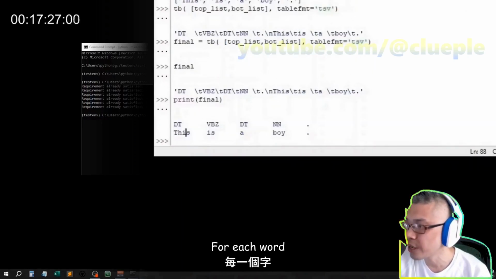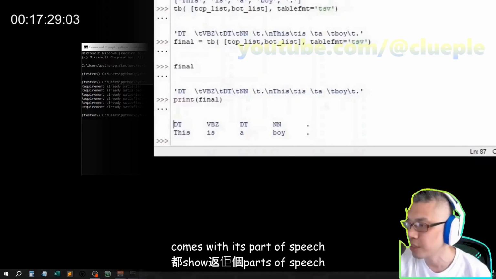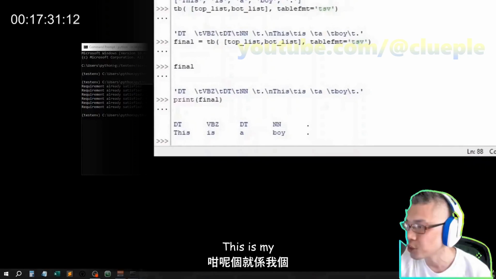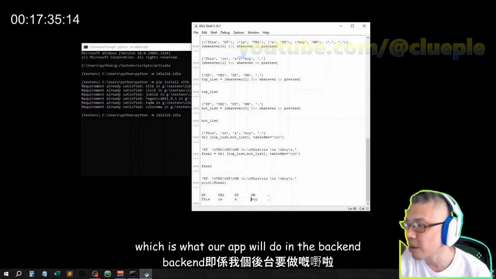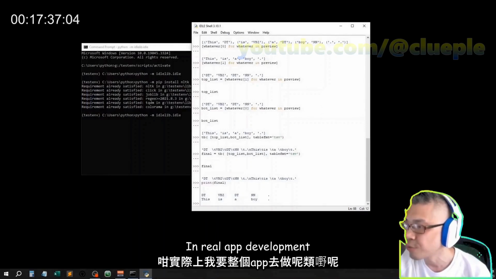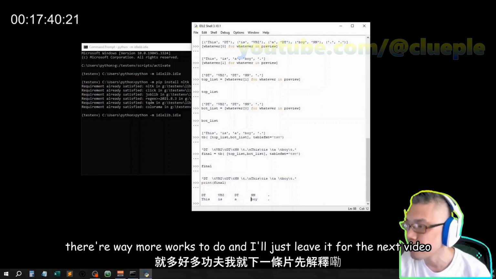For each word, on top of it comes with its parts of speech. This is what our app will do in the backend. In real app development, there are way more works to do, and I'll just leave it for the next video.